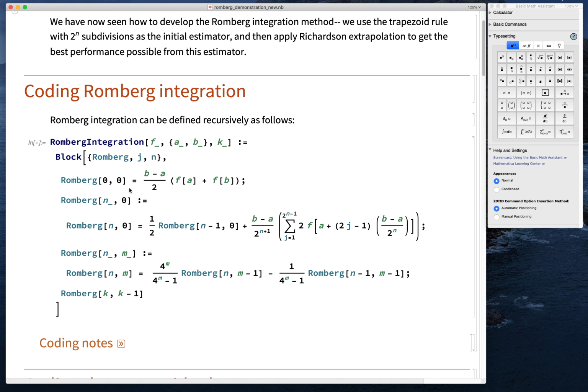Okay, once you've defined all of the n0 estimators that you need, to get the nm estimator, you just use the Richardson extrapolation recursion. So R n m is some term times R n m minus 1 minus some other term times R n minus 1, m minus 1. And finally, the kth order Romberg estimator is the k, k minus 1 one, and that will have step size 2 to the k. It will have 2 to the k subdivisions in the final k0 estimator that we use to compute k, k minus 1. So I'll just define that.